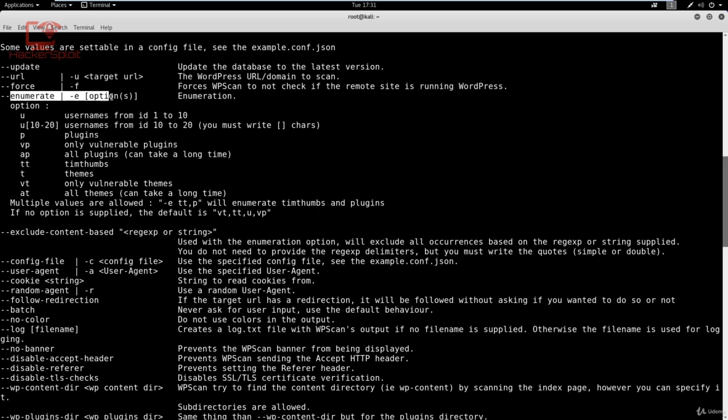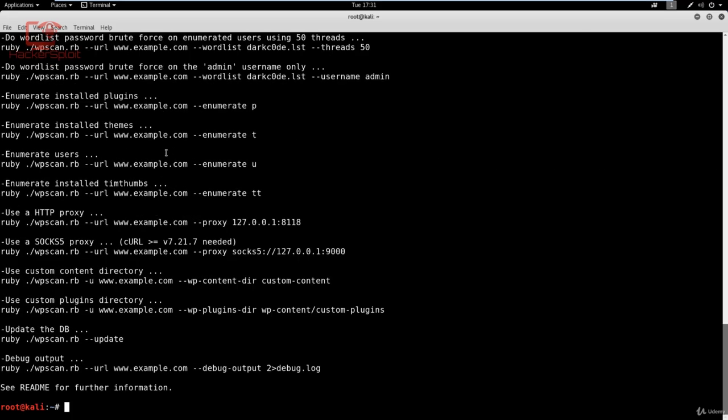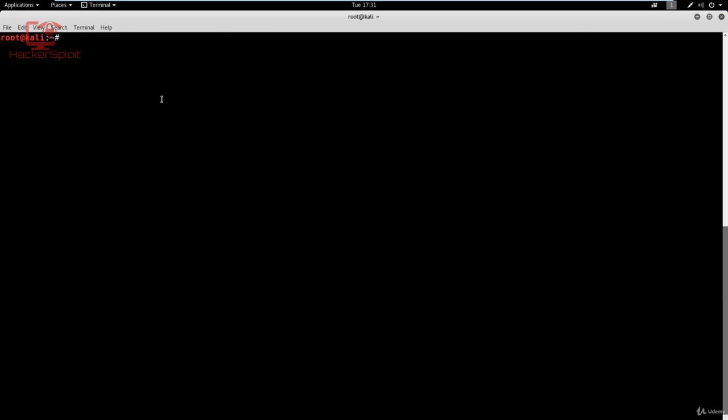Yeah, there we are, there to enumerate options, and then we're going to be enumerating usernames. So again, it's going to get usernames here, and finally we're going to be targeting only the vulnerable plugins. All right, so that is right here, VP, only the vulnerable plugins. So let's get started. So I'm just going to clear the terminal again, and there we are.